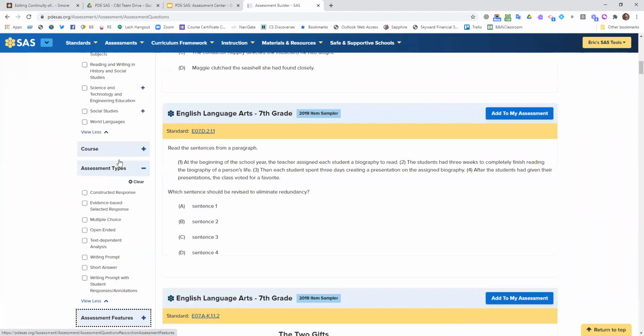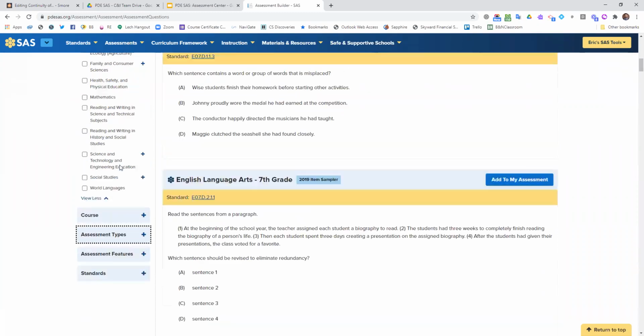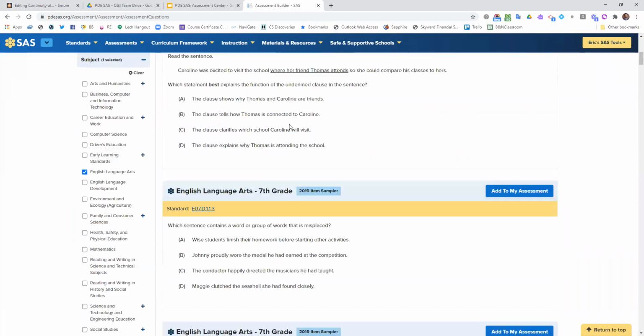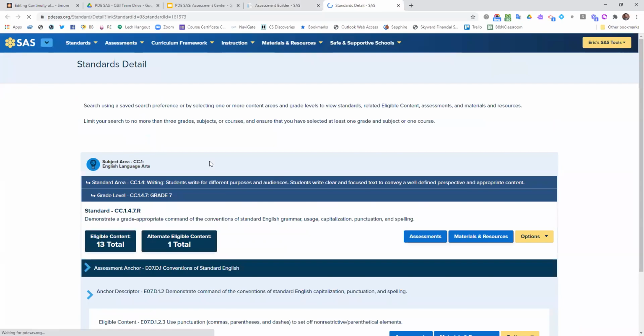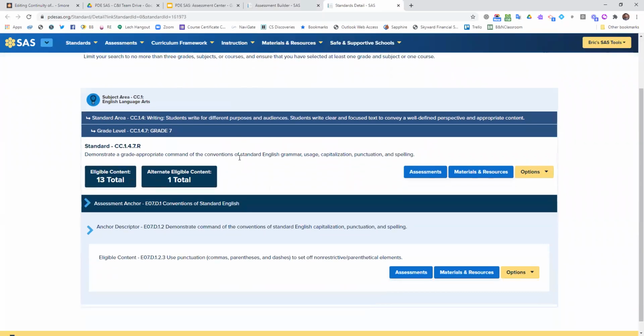You can also look for specific assessment features or specific standards right here in the filter. So as you see, I selected 7th grade English Language Arts. And as I take a look to the right, you'll see that there are a number of questions that have come up. These questions and assessment items are always standards aligned, where you can select the standard itself, and it will take you to that specific standard.